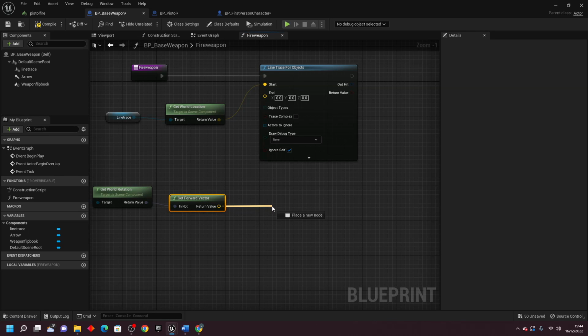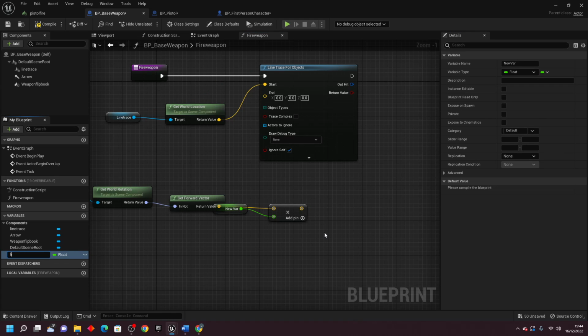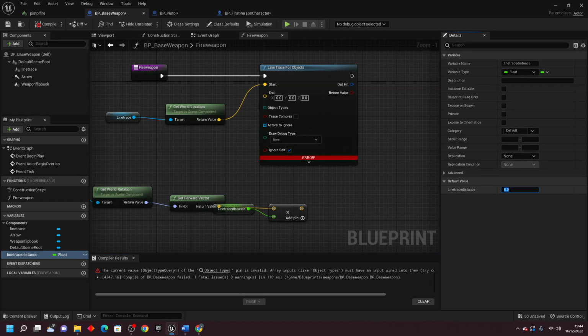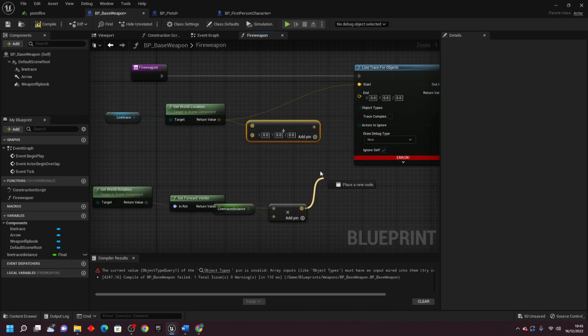From here, we just need to drag off and look for multiply, and then right click on this second value and go convert pin and convert this to be a float. Then just right click on this and promote this to a variable and call this line trace distance. Compile this, and for now, make the line trace distance 4000. Then, if you just drag off the get world location and look for add, and connect this into here, and then connect this into end.